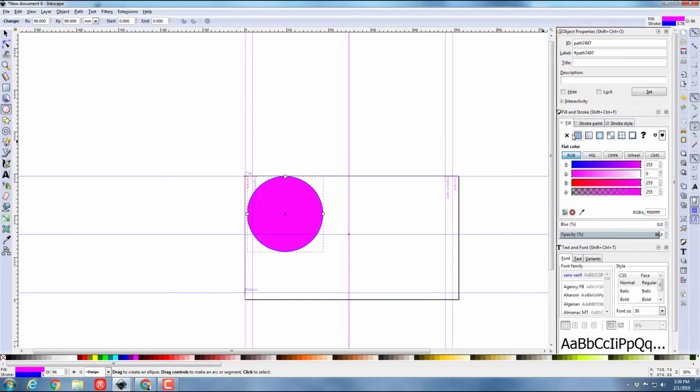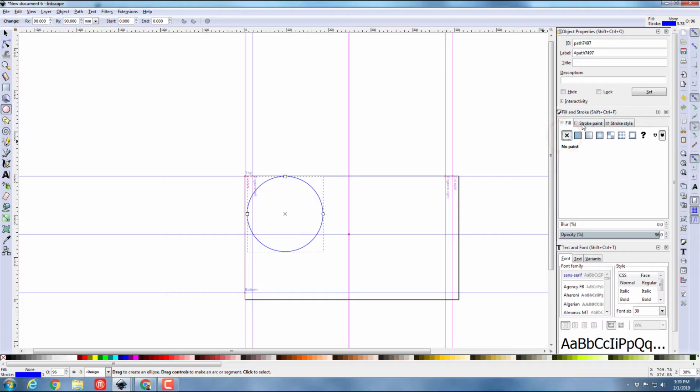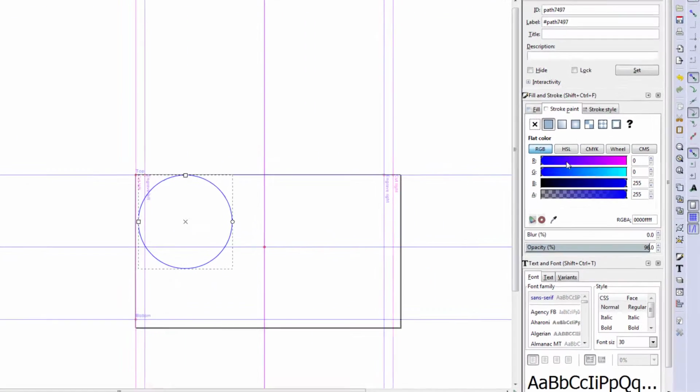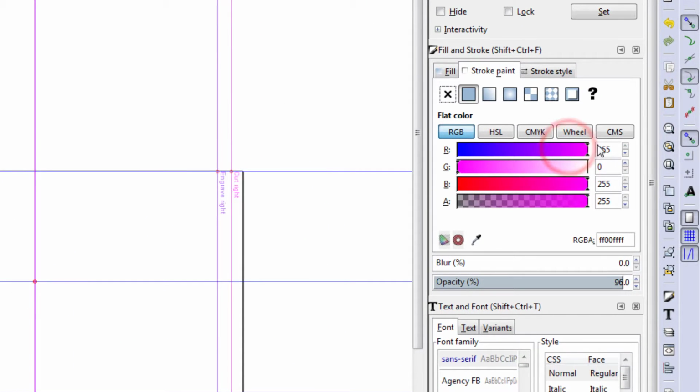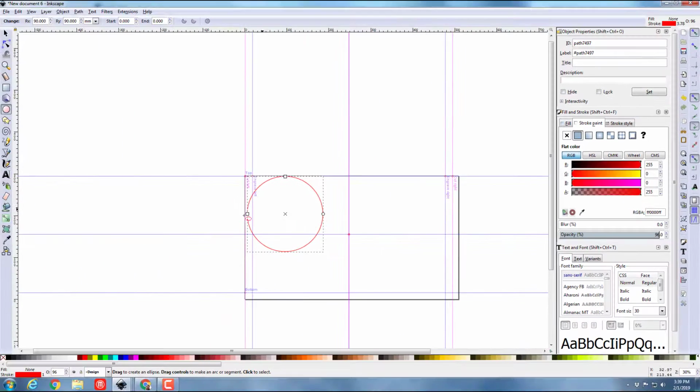I want my coaster to be cut out, so I do not want it to have a fill, and I want the stroke paint to be red. That is going to designate that it is a cut in the Glowforge software, and it'll move it to the bottom of the order.